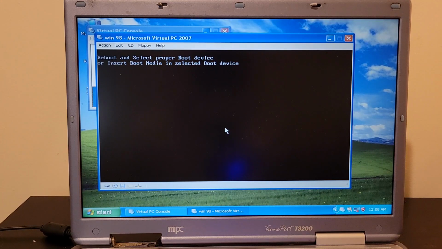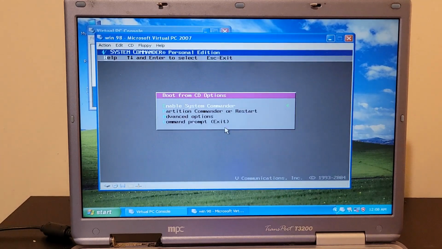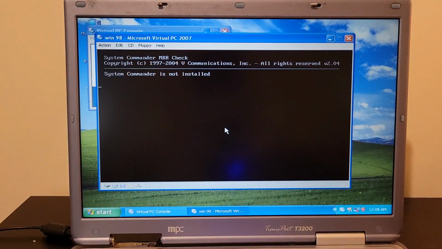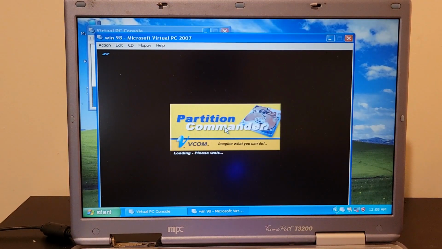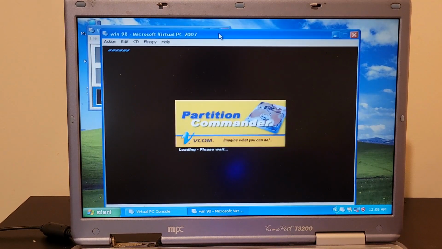All right. Once again, I got the Partitioning Commander in the CD drive, so I'm going to hit enter, and it's going to load into the program. So we go down to where it says partition the command or restart, hit enter, let it load up.